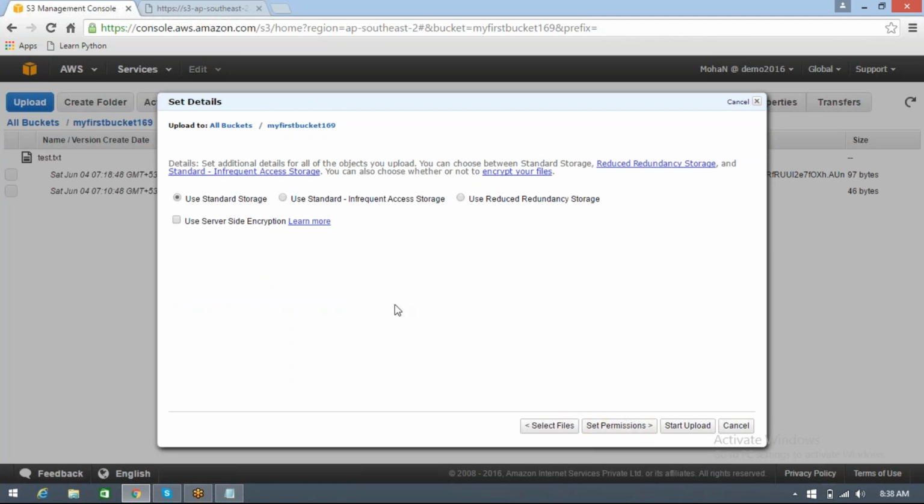You see the different types of storage classes. Let's discuss the different types of storage classes here. Use standard storage, or use standard infrequent access, or use reduced redundancy storage. These are the 3 different types of storage we have.